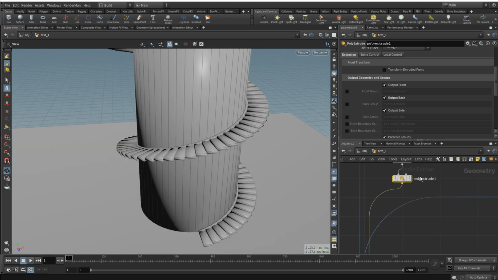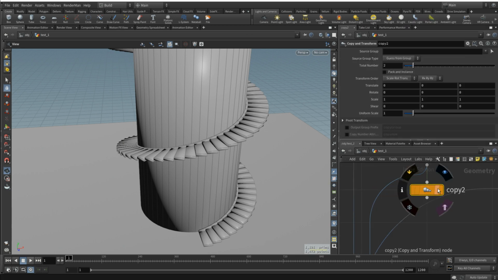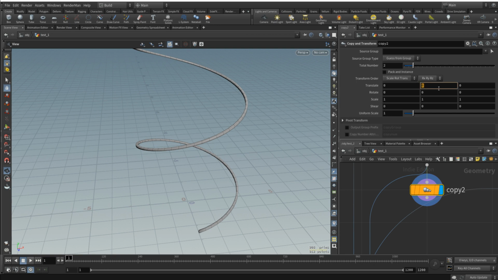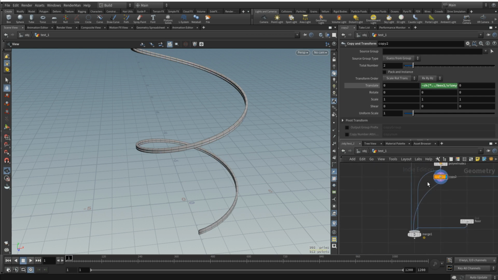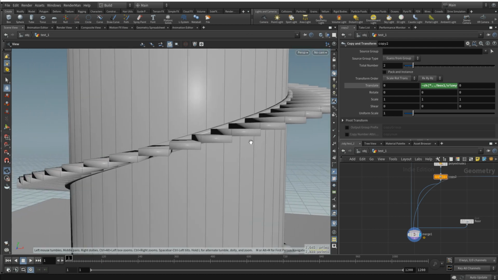So we created the upper part, then let's just create the bottom part. I'm just gonna use copy transform again, and I've set it from the same height of the step but downwards. So as you can see, it's kind of in the middle now, which is nice.